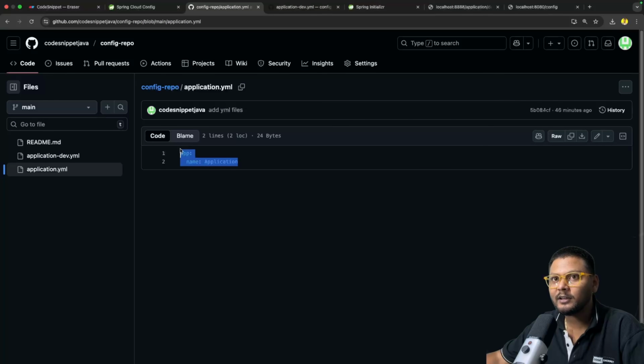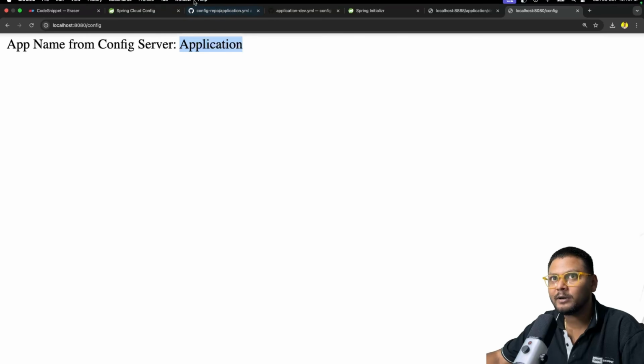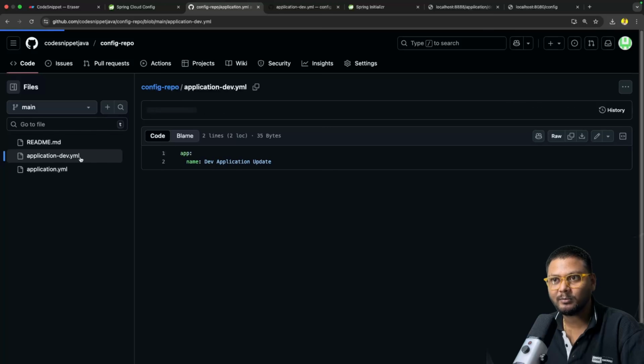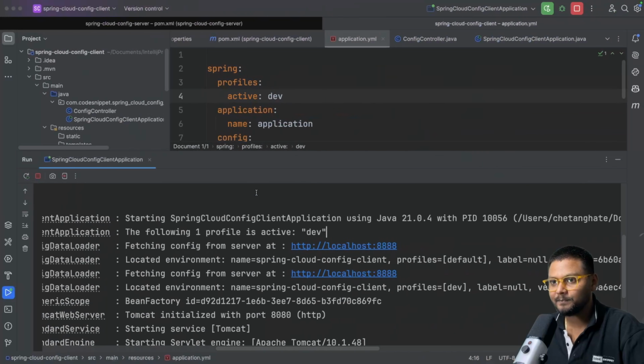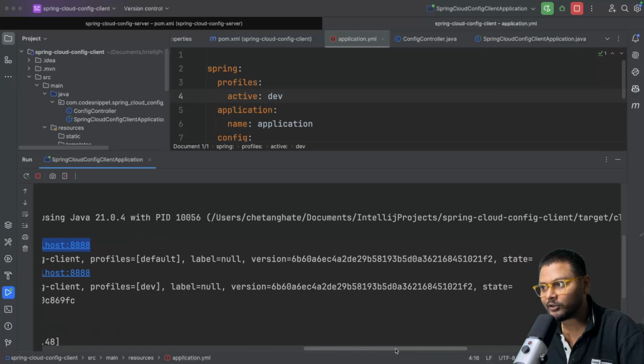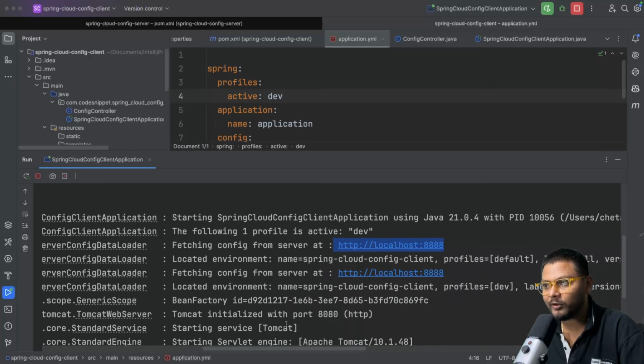And if I go back over here now and try to refresh this particular URL, then you will see that the configuration is being updated from our dev properties. So this one basically. So that is how it simply works. And here, if you see in the logs, when we start our application, it says fetching config from server at this particular server. So it is fetching all the configuration from our config server basically.